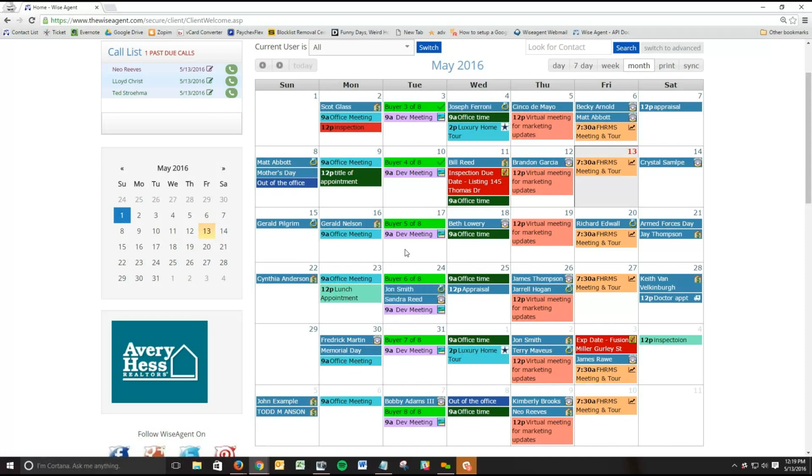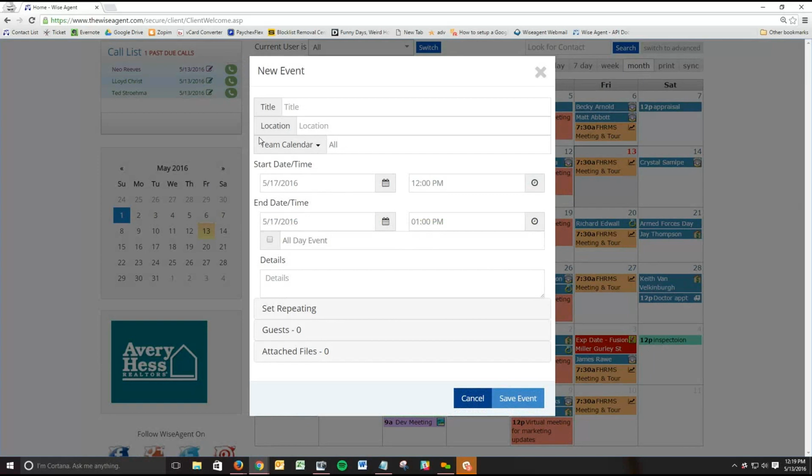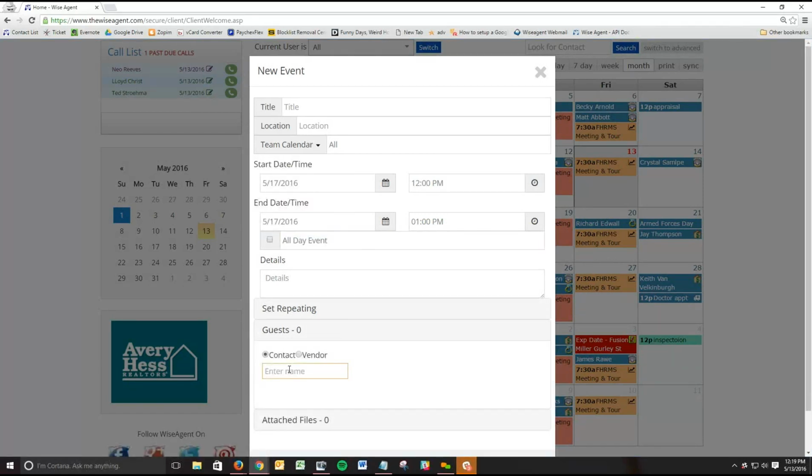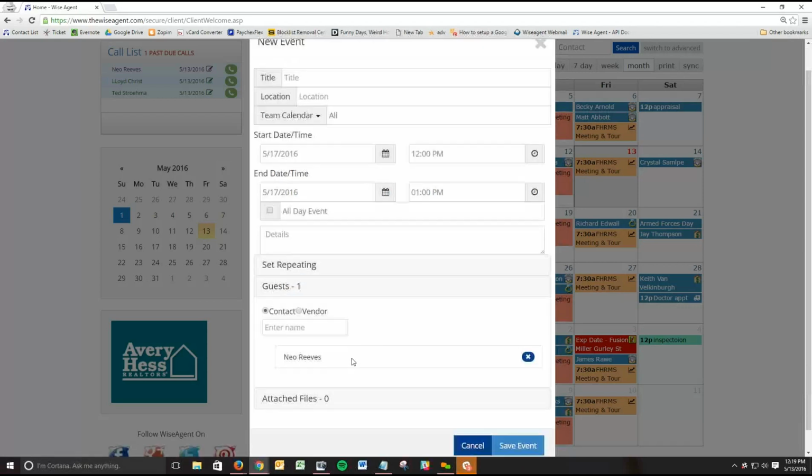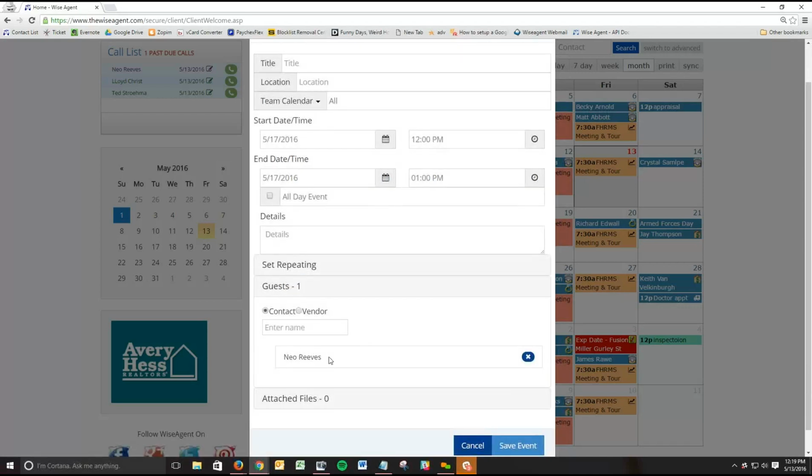If you wanted to create an event, all you have to do is click on the actual day, enter in the details of the event. You can even assign it to one of your team members or even attach a contact from your database. And this is pretty cool because now once you save this, it's actually going to document this in the contact notes. Also, if you have perhaps a meeting that you have to be at and you need documents to take with you, you can upload those files directly here, and that way everything's all in one location.